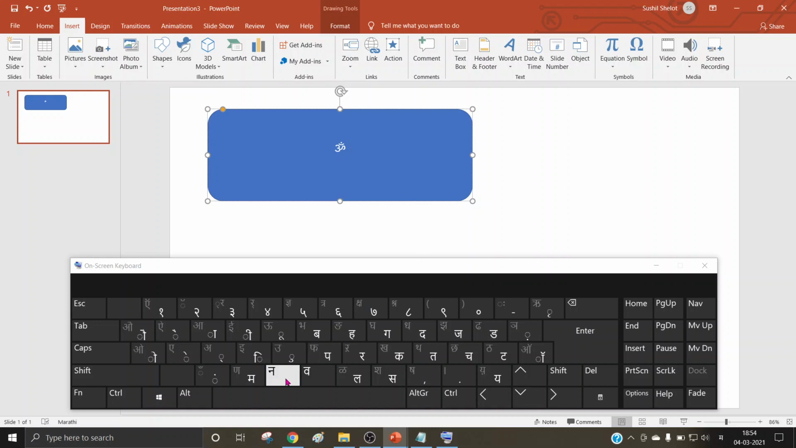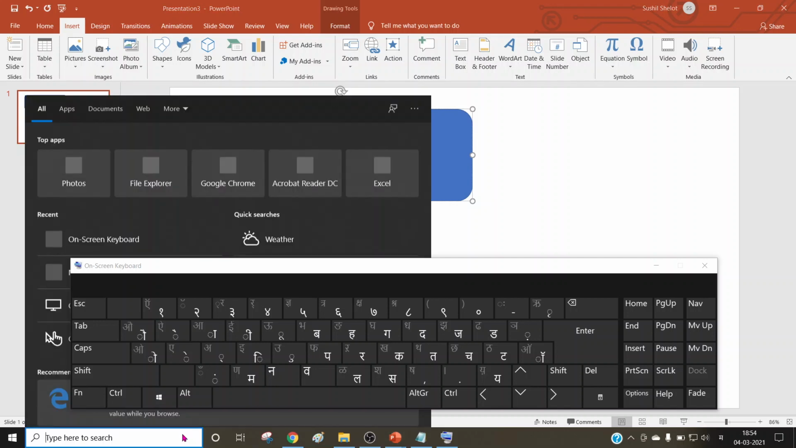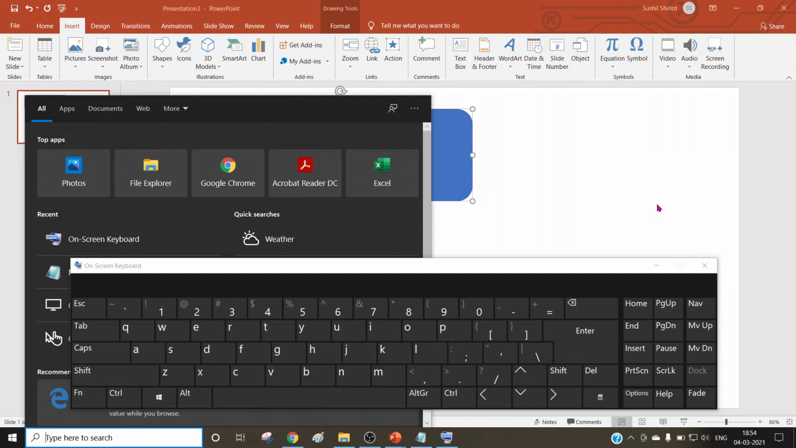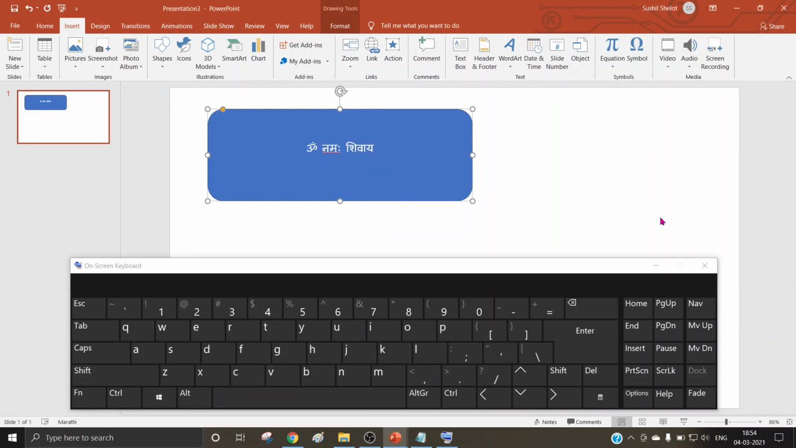So with this, I'm writing Om Namah Shivaya. Okay, so this is how we pray to Lord Shiva, saying Om Namah Shivaya. I now shift back to my original keyboard and I go to English. Fine. I don't require the on-screen keyboard any further, so I am closing it.